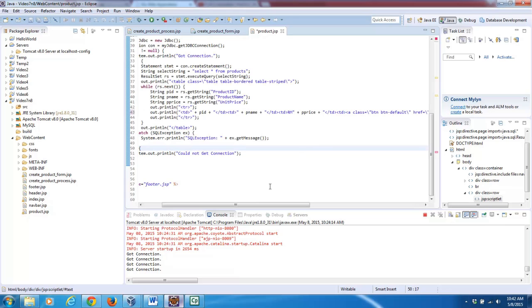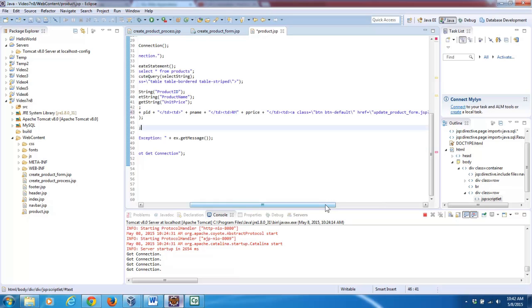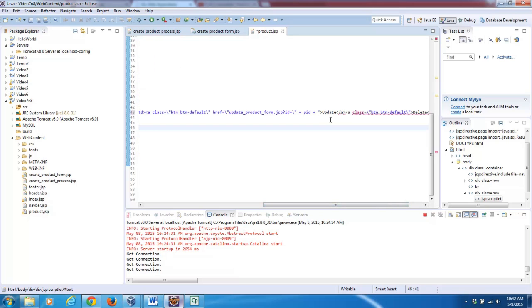So what happens is that once you click this update button, sorry, another plus here, it will put the ID in the URL. So you are sending a variable called ID to the process.